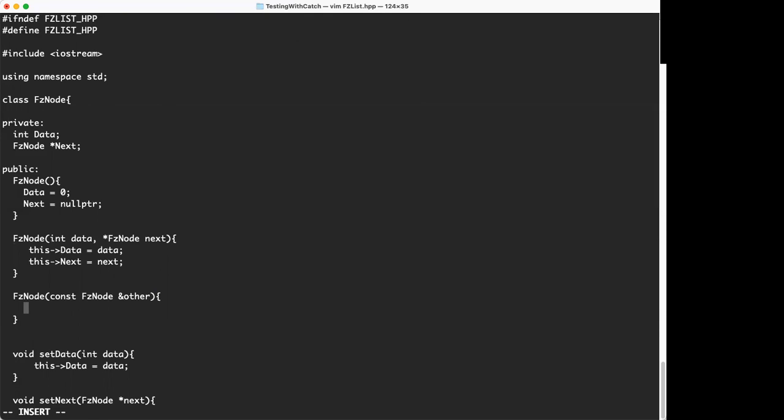Now, this is where you got to be kind of careful, because if we copy a node over, we don't necessarily want to destroy what the other node has. So when you have next, if you copy it over and pass it around, what do you want to have? And so you got to be careful with that.